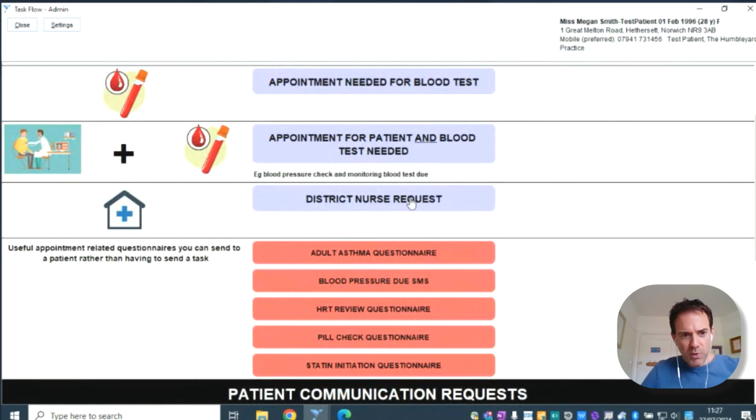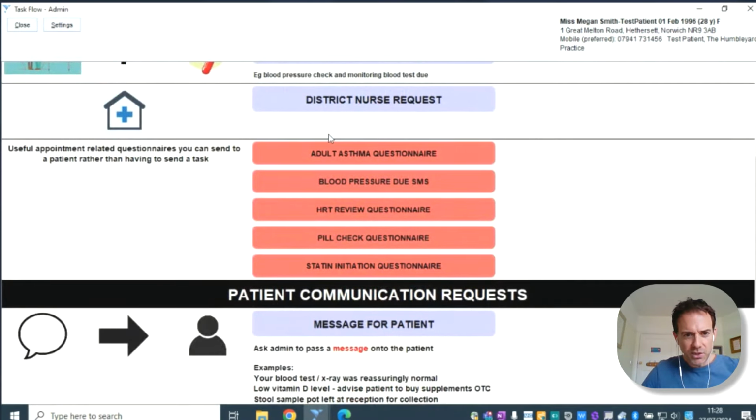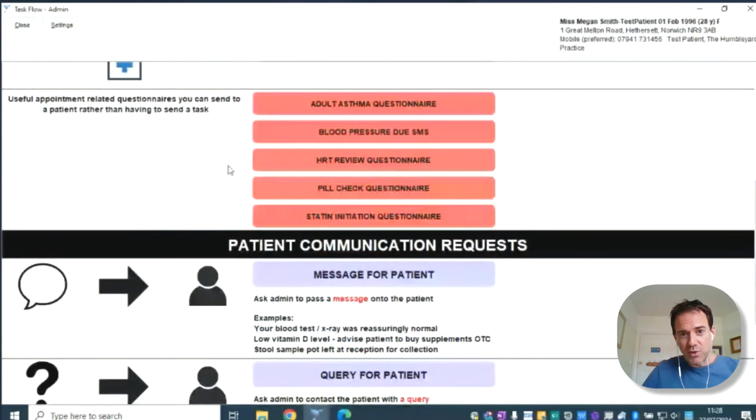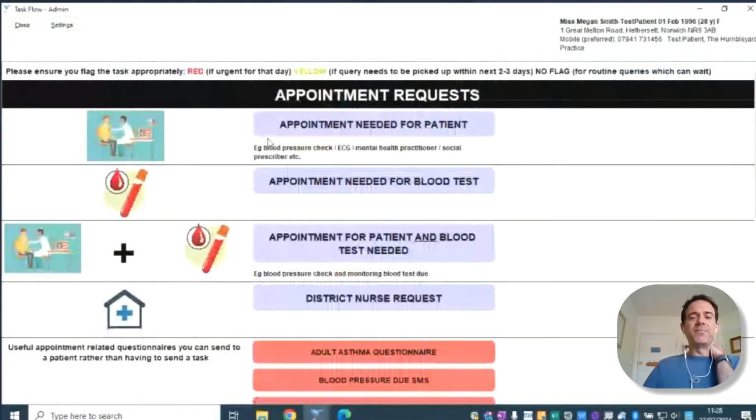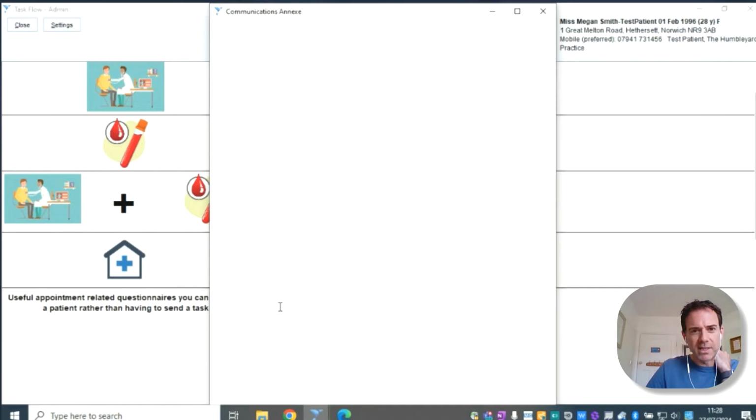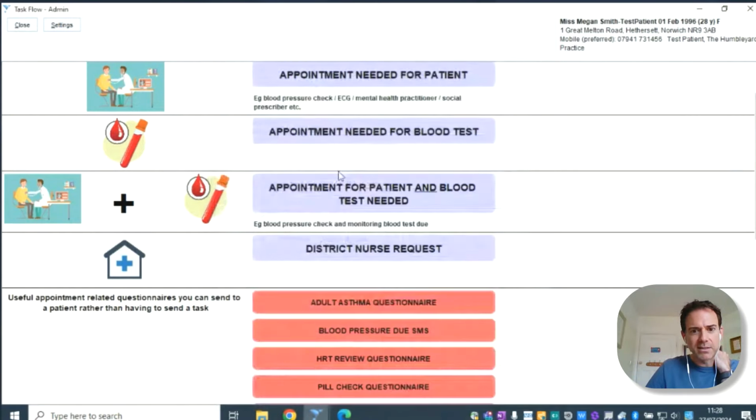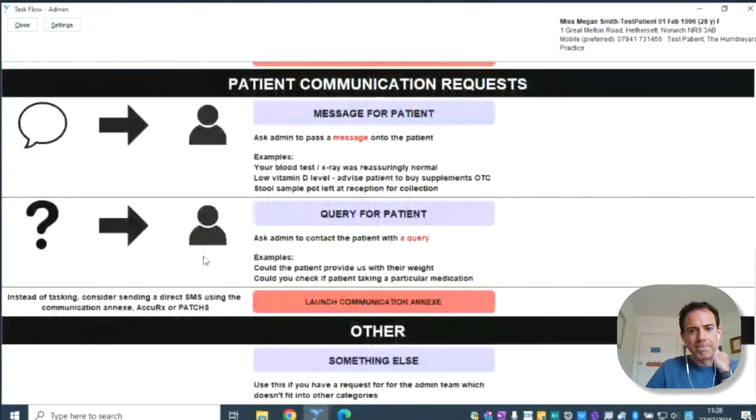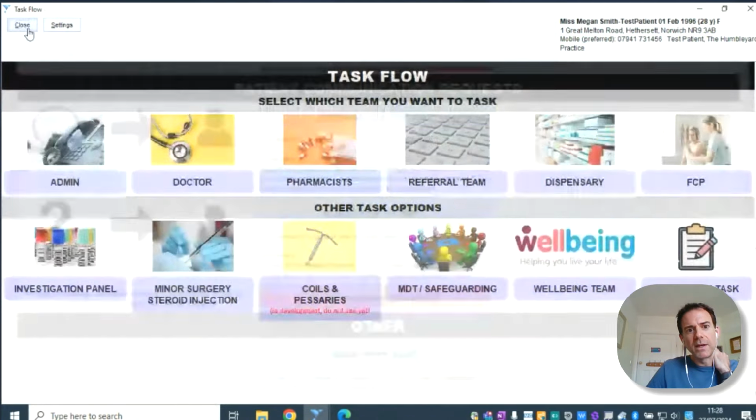So district nurse request, you can even link to questionnaires as well. So actually, if I was going to task admin to book an asthma review, but then actually thought, well, I'll tell you what, I'll just send them the questionnaire. And again, that goes straight to the communication annex, and various different options within there.